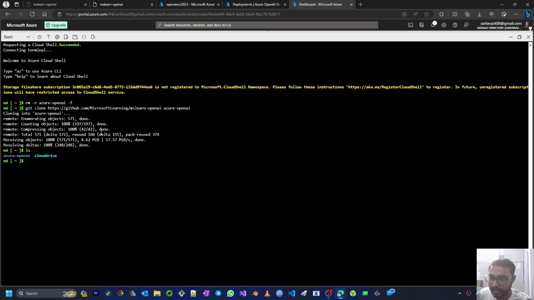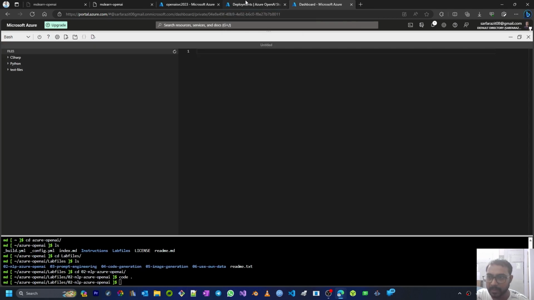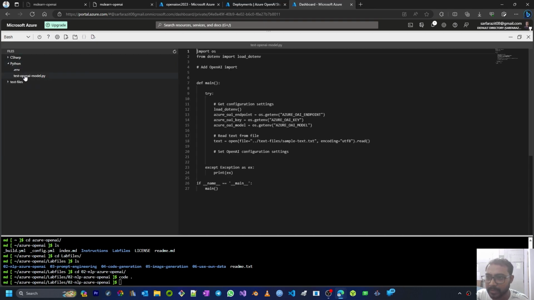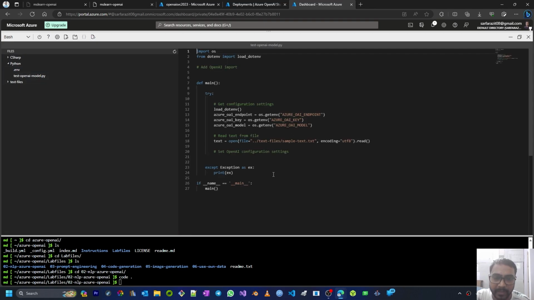We'll try listing the directory. We'll change directory to Azure OpenAI. Again, we'll list the directory, and we can see the lab files now. Let's change directory to lab files. List the directory again, and here we have NLP Azure OpenAI. That's the first one. So let's change directory to 02 this and type code dot, and it will open this code where we have the Python test OpenAI, and then we have the environment file. And this is our code.